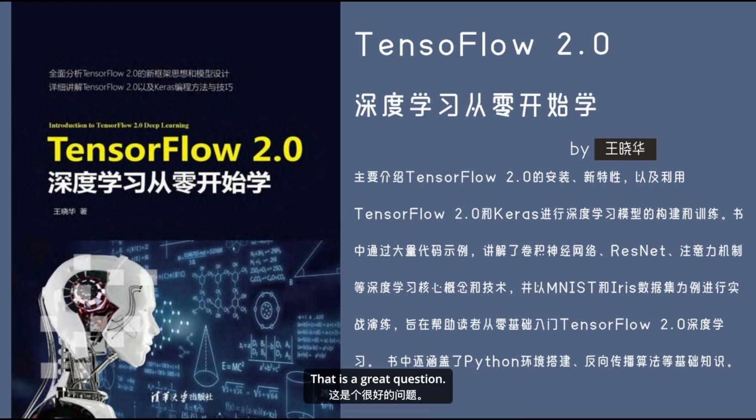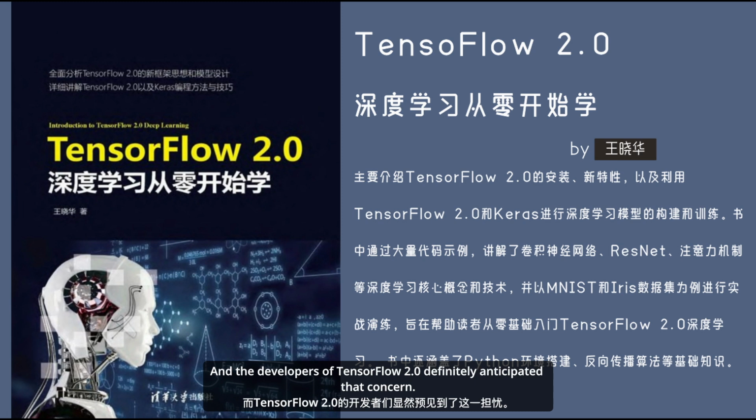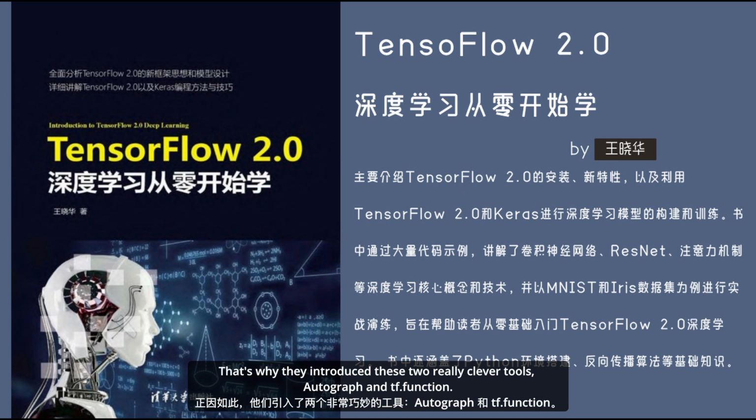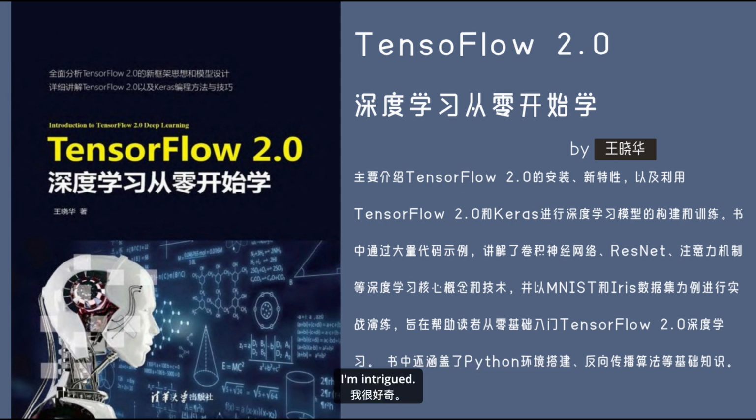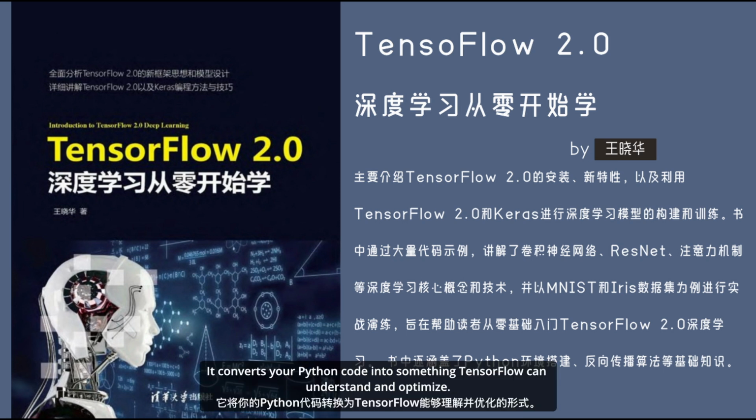That is a great question. And the developers of TensorFlow 2.0 definitely anticipated that concern. That's why they introduced these two really clever tools, Autograph and TF.function. Okay, I'm intrigued. What exactly are Autograph and TF.function? All right, so let's start with Autograph. Think of it like a translator, okay? It converts your Python code into something TensorFlow can understand and optimize.